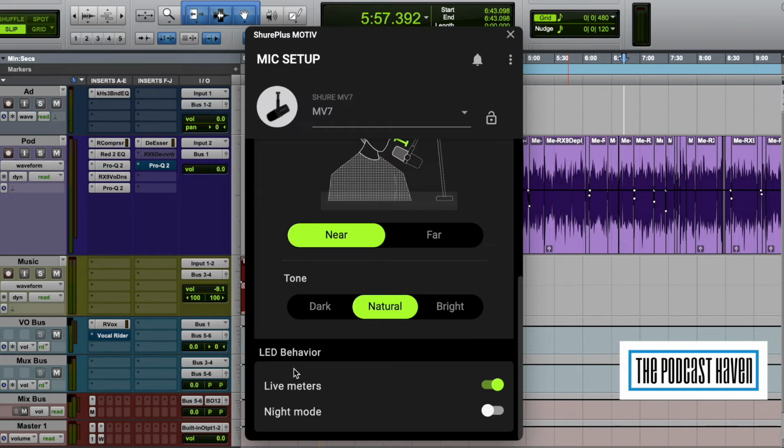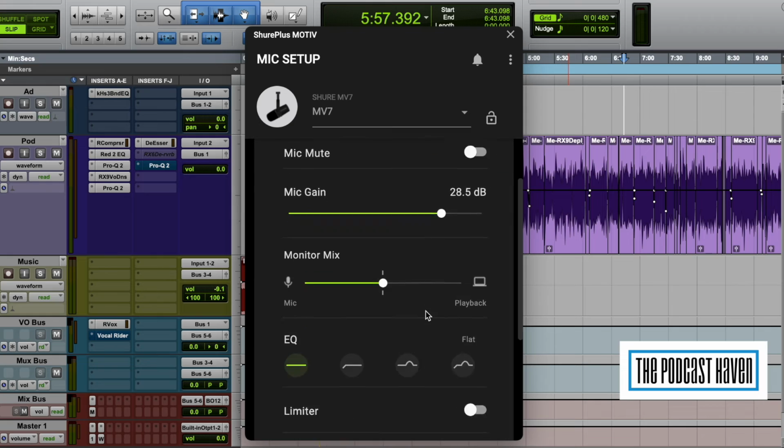Oh, it's on auto level. Maybe that's why it's not clipping. But you could see the meters going up. Green, good. Yellow or orange, getting too loud. And if it hits red, you're definitely peaking. And then night mode dims the lights on the actual mic itself on the slider. So that's kind of cool. I guess if you don't want it super bright at night, but let's go back to manual here.